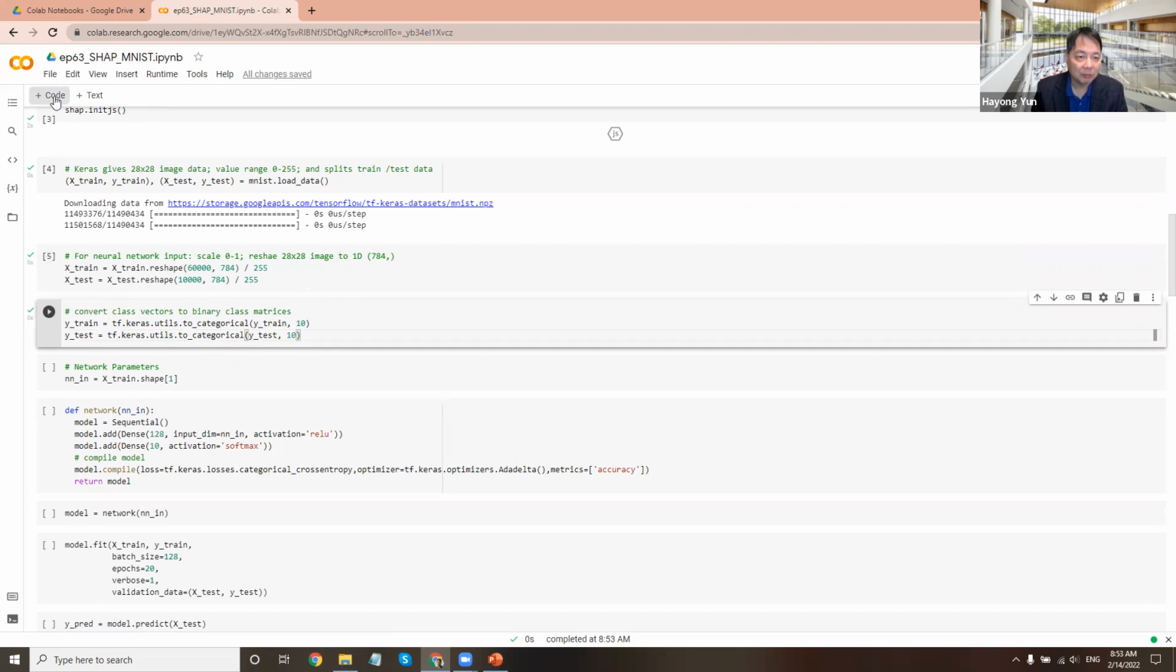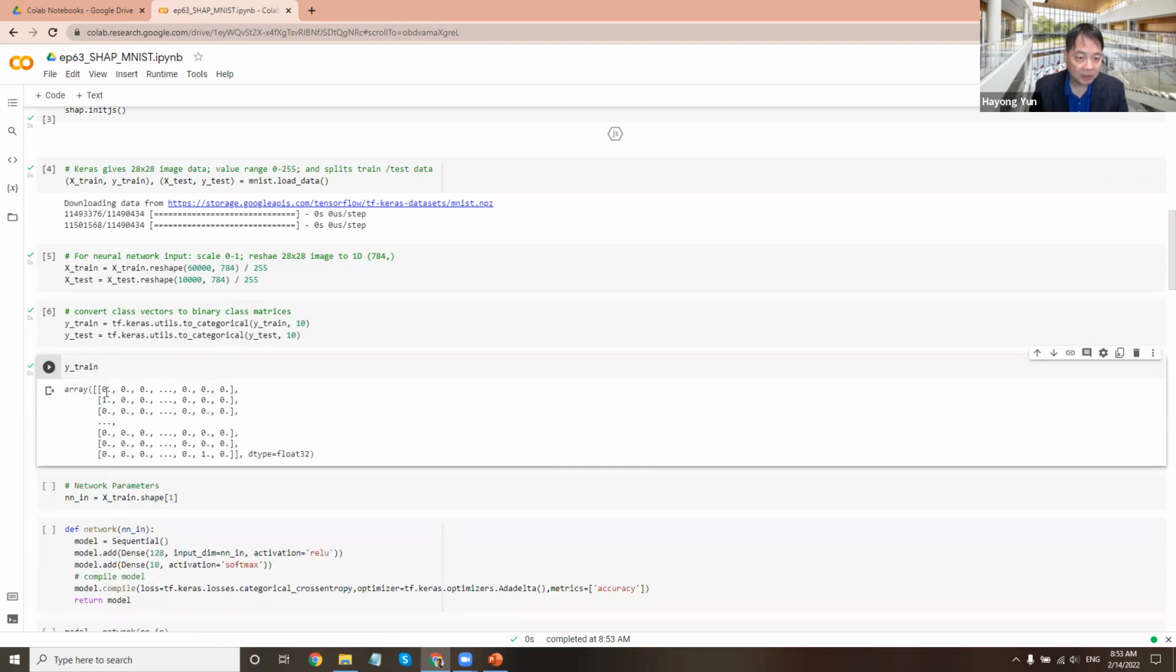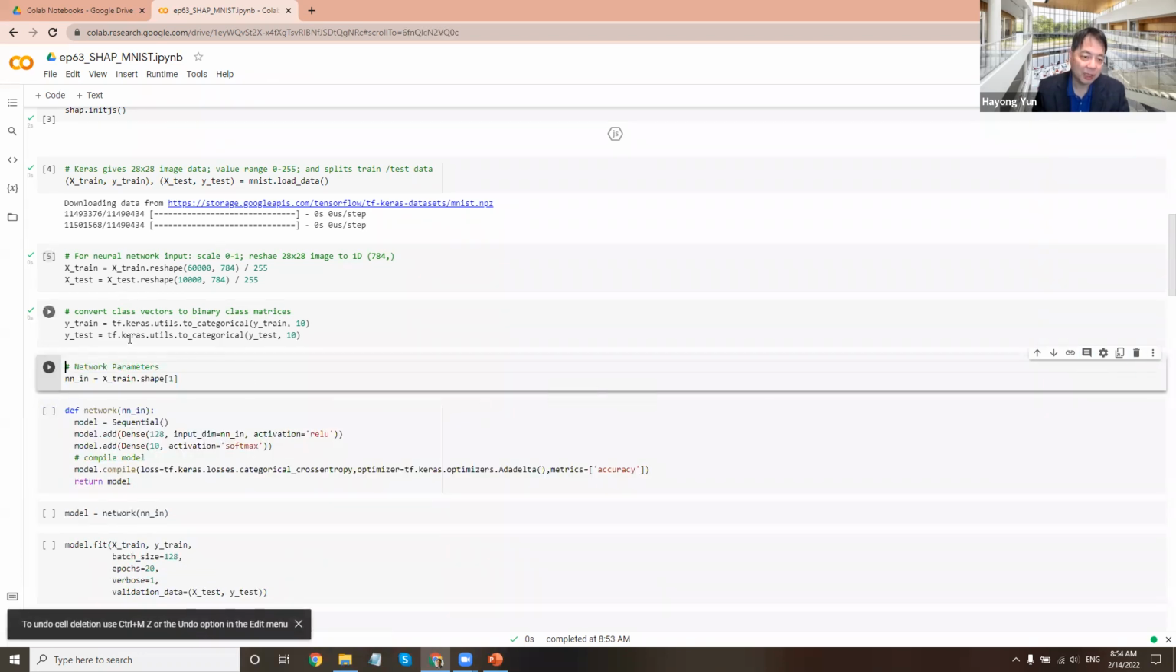If you check Y train, we can take a look at it. There are 10 entries for each. For this one particularly, the label was 0, so the first column happens to be 1, the rest of them being 0. Here, the last observation in the training data was a digit 8, so everything is 0 except here, the 9th entry. All right, so that's one-hot coding.